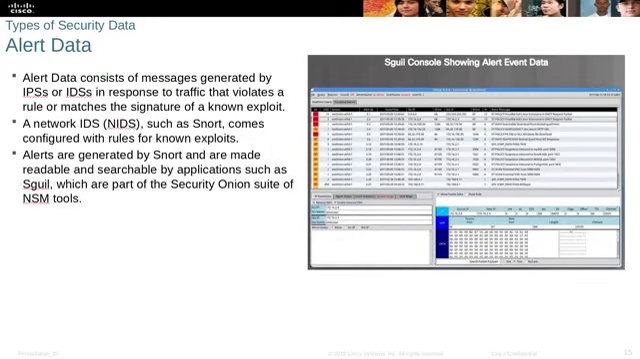Okay, alert data. Alert data consists of messages generated by IPSs, intrusion prevention systems, or IDSs, intrusion detection systems, in response to traffic that violates a rule or matches the signature of a known exploit. A network intrusion detection system, or NIDS, such as Snort, comes configured with rules for known exploits. The alerts are generated by Snort and are made readable and searchable by applications such as Snorby or Squeal, which are part of the Security Onion suite of network security monitoring tools.